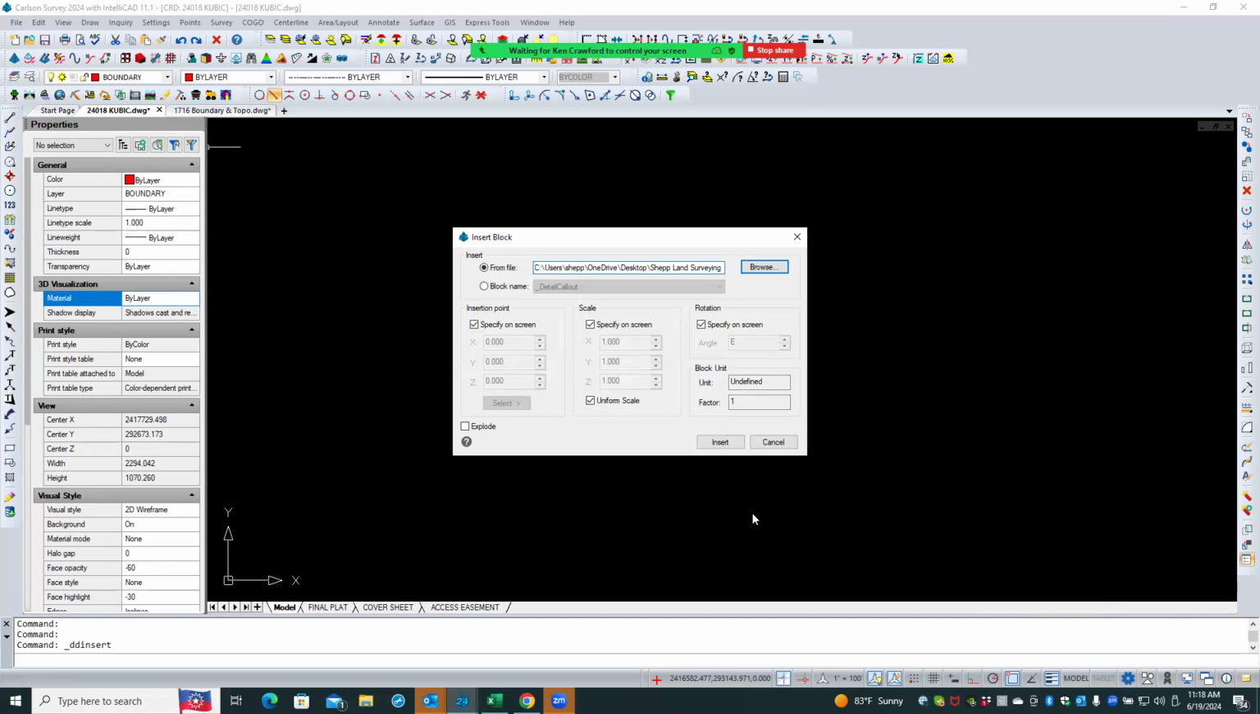Okay. And before you do that, you see where it says insertion point, scale, and rotation. You can uncheck those because you want the insertion point to come in as 0, 0, because that's going to line it up with those same coordinates. So uncheck that so that it forces it into coming into 0, 0. Same thing with scale: make sure that's 1, and then rotation is east.